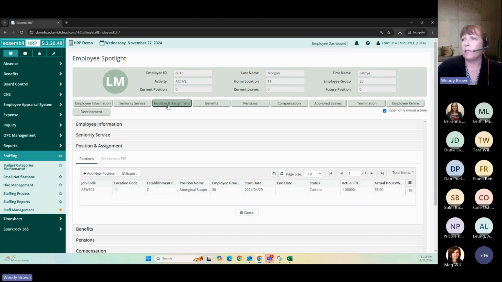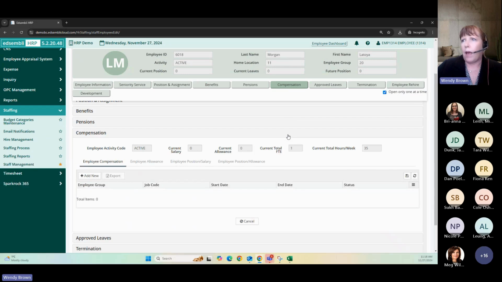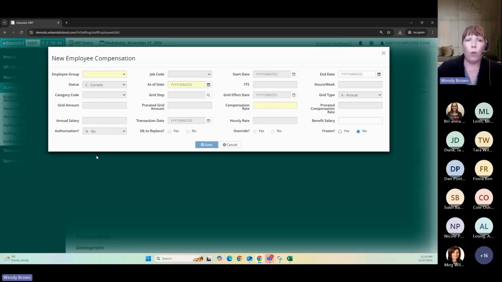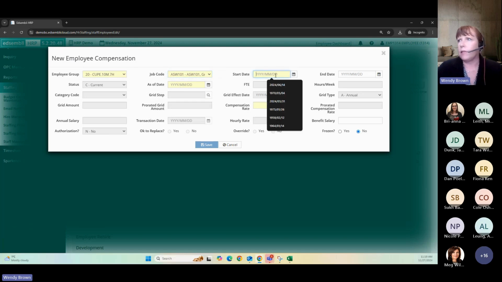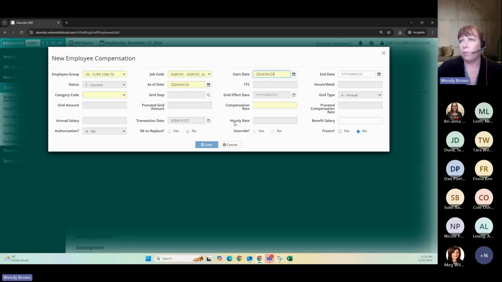So now that we have a position, we're now going to assign some compensation. So coming over to the compensation bucket here. Again, I don't have any history because I'm a new employee, so I'm just going to click on Add New. And when assigning compensation, you're going to see I am restricted to just the positions that I am assigned to, right? It's not giving me a big drop-down list here of other positions. Only positions that I am assigned to are going to be available for selection here.